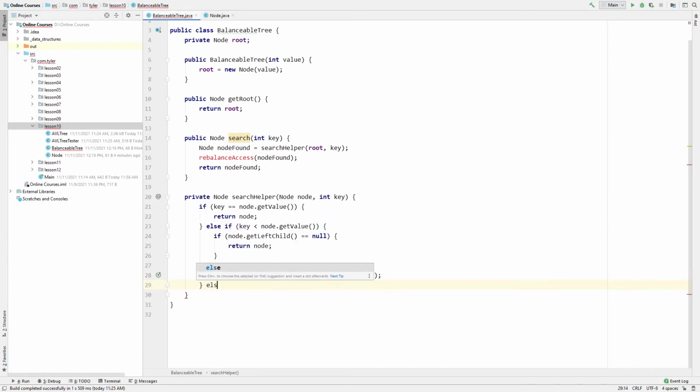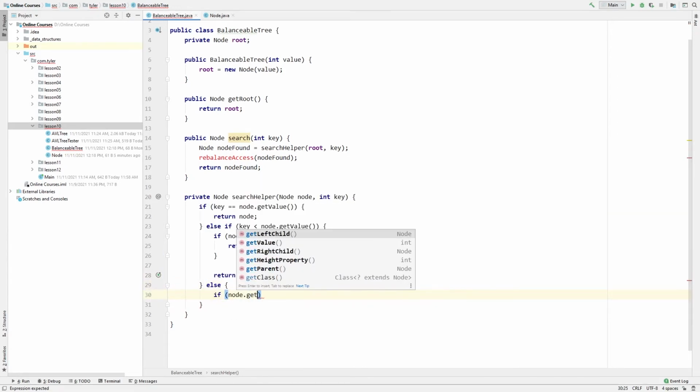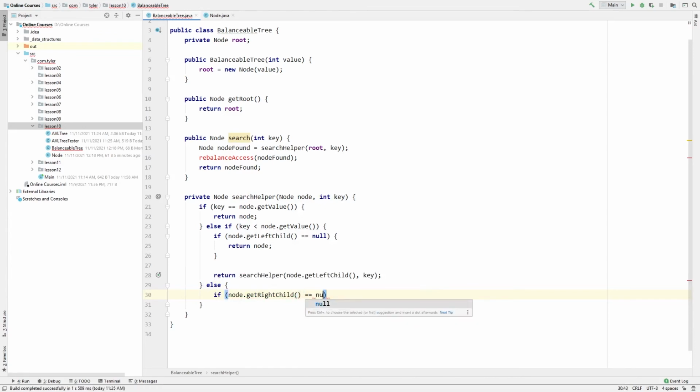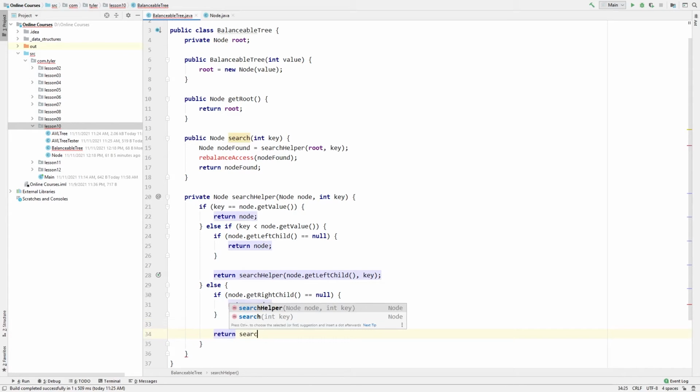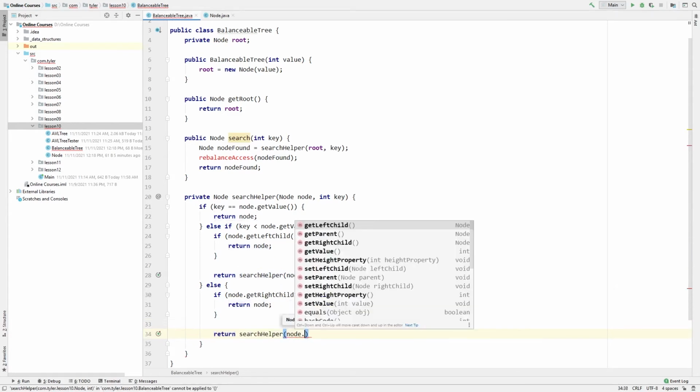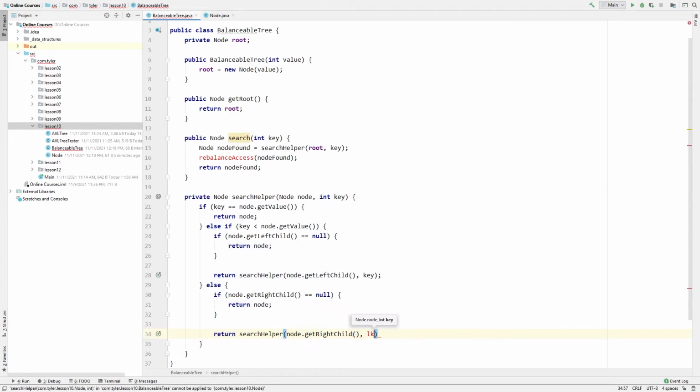All right. Else, if node.getRightChild is equal to null, then return node. So if what we're searching for is greater than the current node, we go to the right child. Otherwise, just return search helper, do some recursion, node.getRightChild, and give it the key as well.